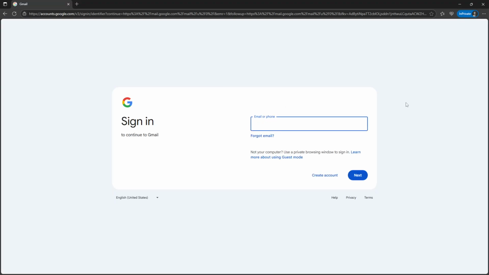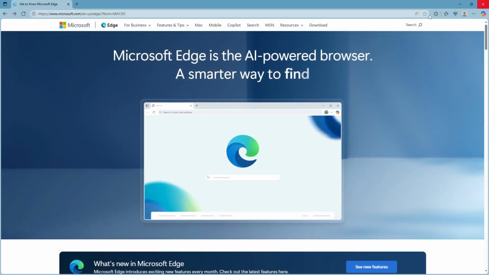After you finish checking your emails and are ready to log out, or if you're done with that session, all you need to do is close the InPrivate window. You can do this by clicking the X button on the top right corner of the window. This action is crucial because it automatically clears all browsing data associated with your Gmail session. It's like having a clean slate every time, ensuring that no passwords, cookies, or history are stored on your physical device. And there you have it, a secure, private way to access your Gmail using Microsoft Edge.